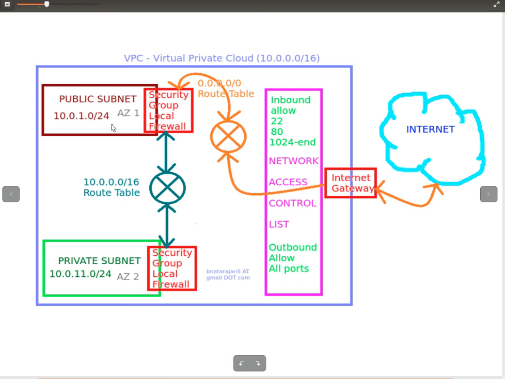What would be the destination port which this machine tries to access? It would be port 80 of google.com, right, or port 443 if it were to be secure. So while going out, I have to say port 80 is allowed, right? Then it would go out.